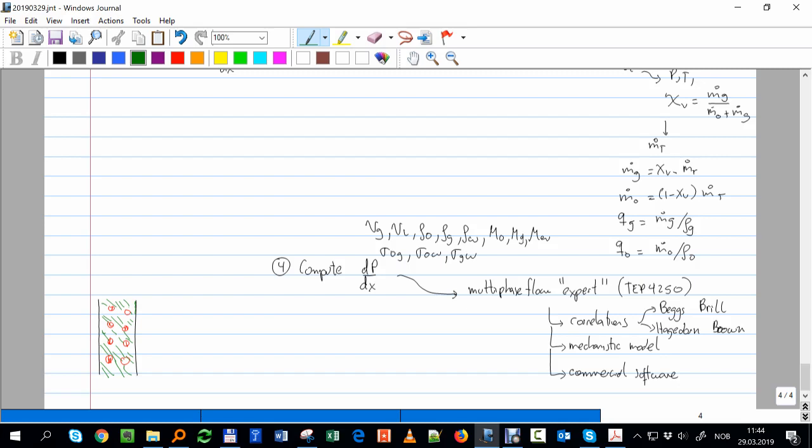There are some other patterns that are a bit more strange. Okay, for example, we have slug flow, where we have batches of gas going through the liquid. We have also some other patterns, for example, liquid on the walls, and then you have a core center of gas when the velocity of the gas starts being very high. So all of them have different ways to calculate the pressure drop, depending on the flow pattern.